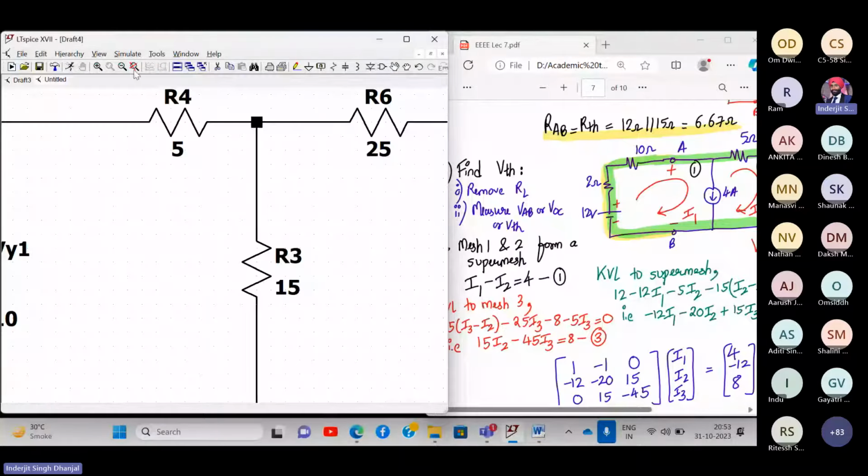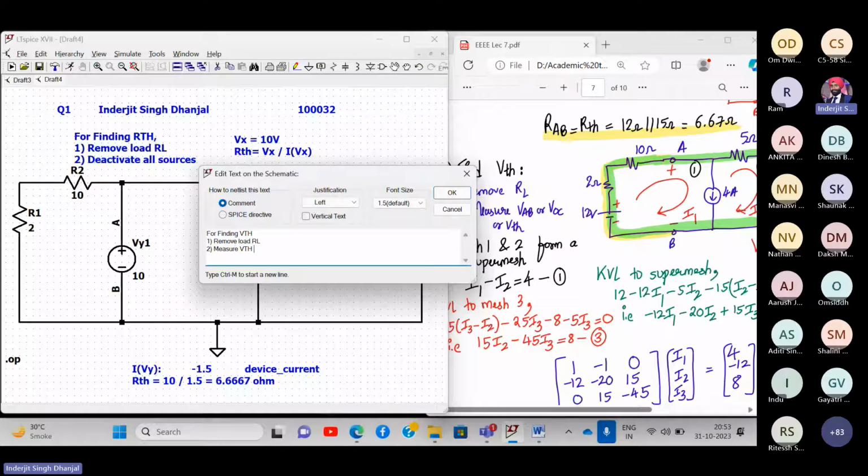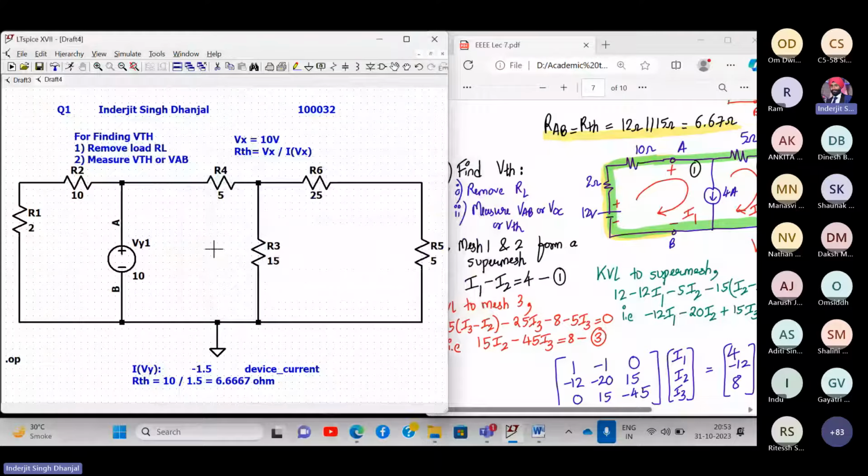So I can write over here, for finding VTH, we need to remove RL and measure VTH, or we can call it VAB. All right. Other things I'll remove because it's not required, because I'm finding VTH now. Can we start with VTH now? Yes, sir. So for VTH, what do we do? Tell me. We remove load RL and we measure the voltage between point A and B, correct?